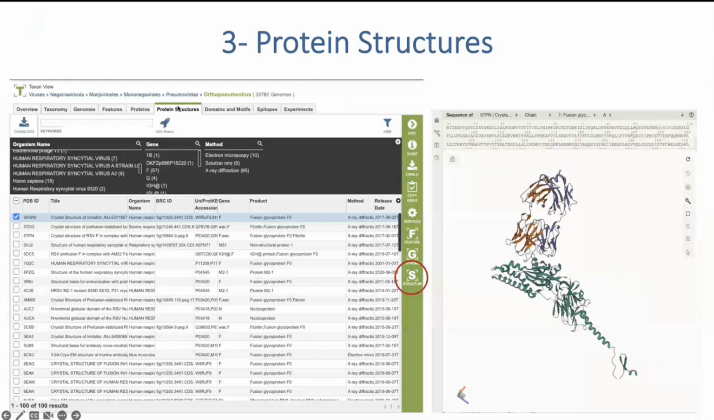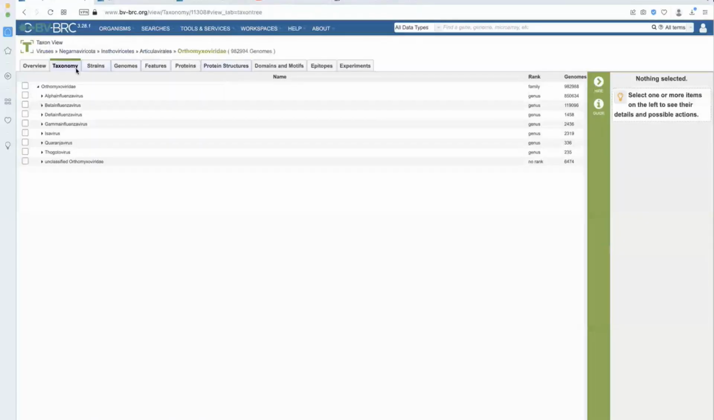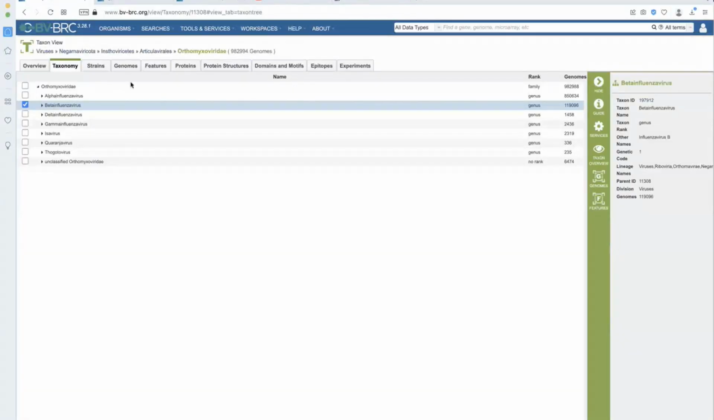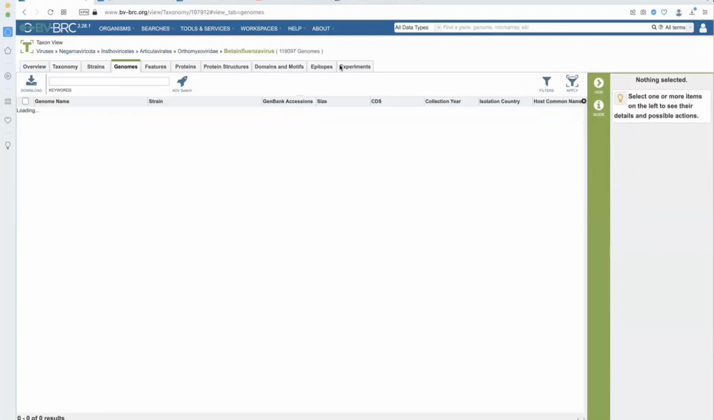If you navigate to the Protein Structures tab, this will give you a list of all of the structural entries that are available in the database for influenza. And this includes structures that were generated through electron microscopy, NMR, or X-ray crystallography. And again, you can use the filters to search for the different things that you're looking for by the metadata that's available there. So let's pick a smaller one here. Click on the genomes and the protein structures, and that should open up.